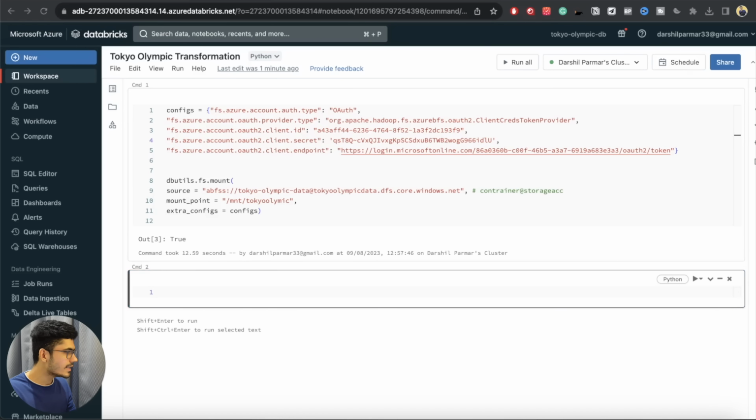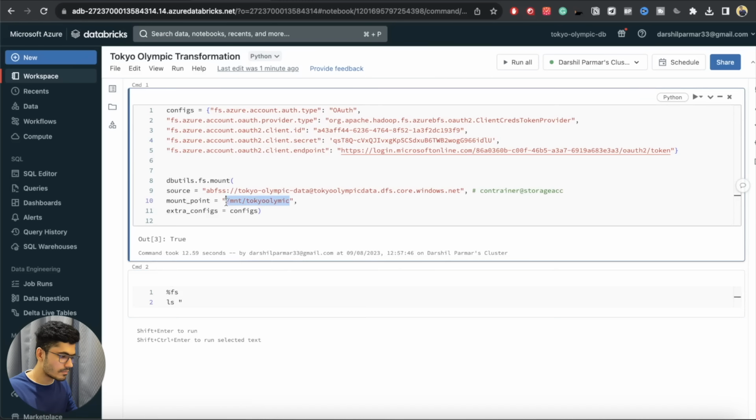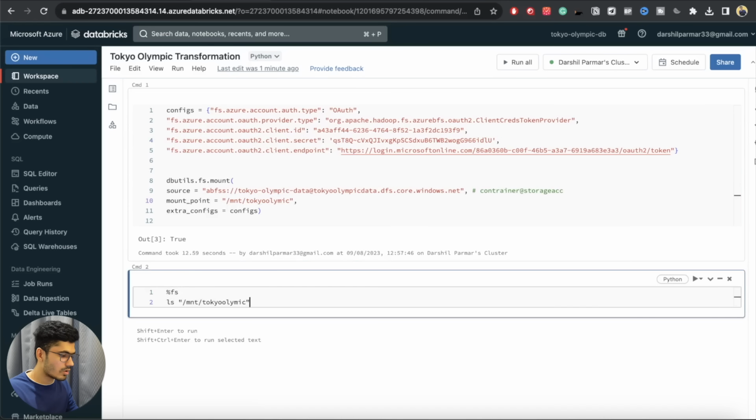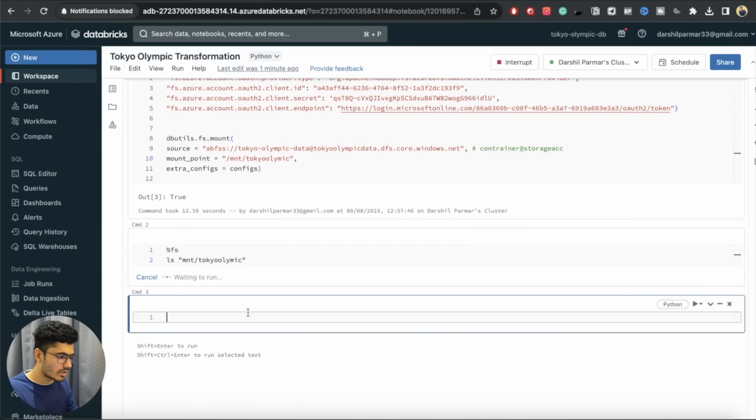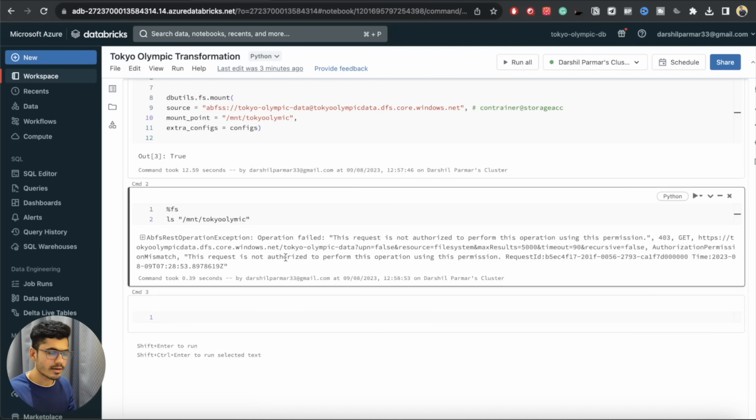And you can easily check that just by doing something called ls. You can do the file system first, file system ls and mnt. Just copy this part, mount. Okay, remove this. If I run this, if this connection was successful, then we will be able to see all of our files from this mount location. So we are getting the error, which is basically that we do not have the permission to access the files that are stored on the data lake, and for that we need to explicitly give the access.